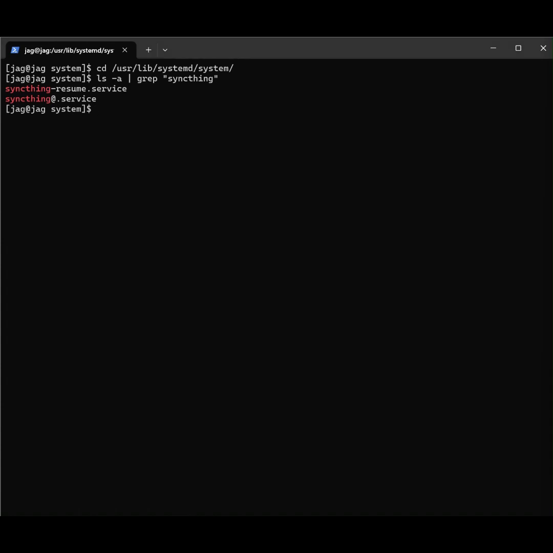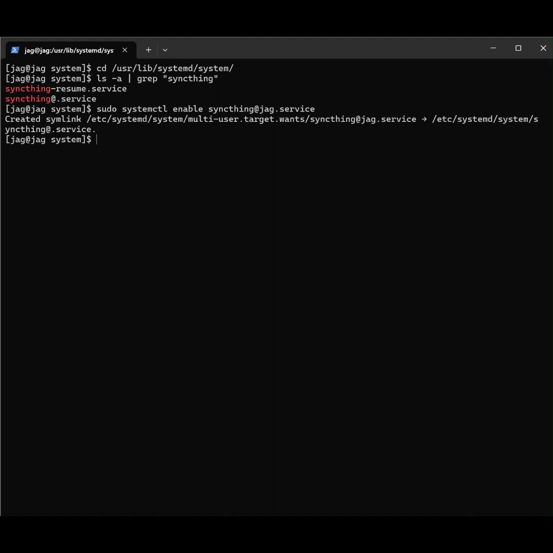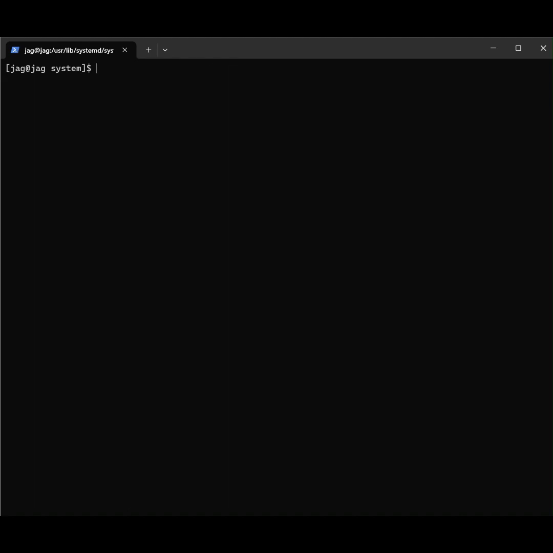So let's enable the Syncthing service using sudo systemctl enable syncthing@username.service. It has been enabled. Now we can start it using sudo systemctl start syncthing@username.service. Syncthing starts automatically by enabling the service, saving us a lot of time, ensuring that the files are always synced even if the droplet restarts.